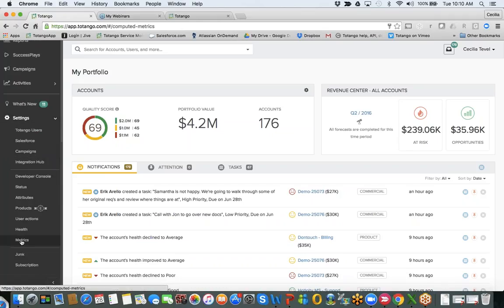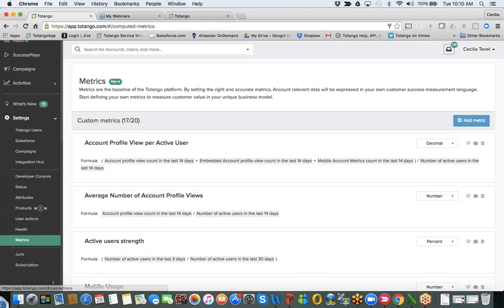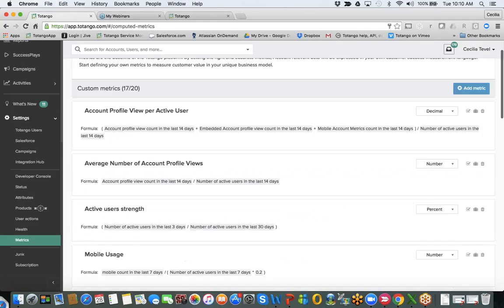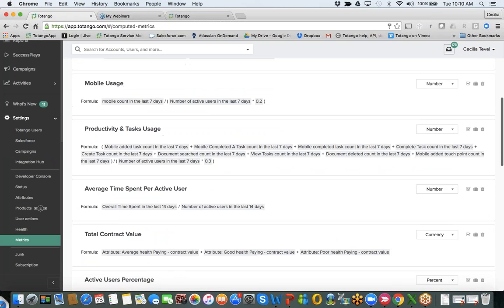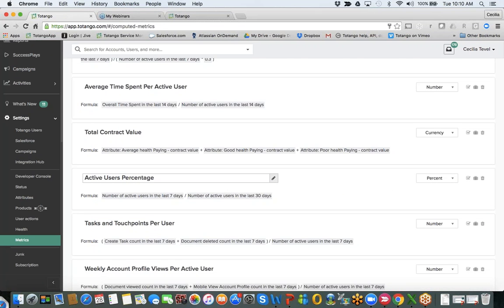So metrics are right here. And if I click on it, as I mentioned, we already have a bunch of pretty neat examples here. They can be really specific to your business. Let me show you one that I like that is pretty neat. This is the one that we've been using, the average time spent per active user. The way that it is computed, we take the overall time spent, this is in minutes in the last 14 days, and we simply divide it by the number of active users in the last 14 days, and it gives us that number.